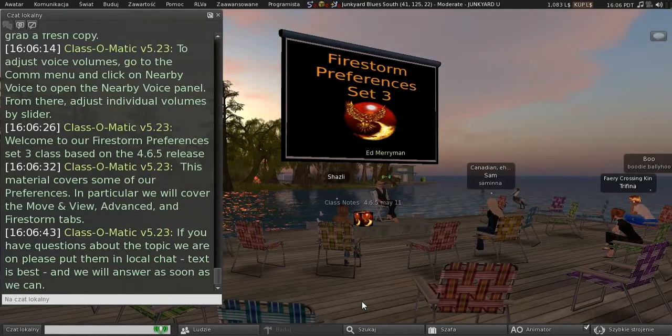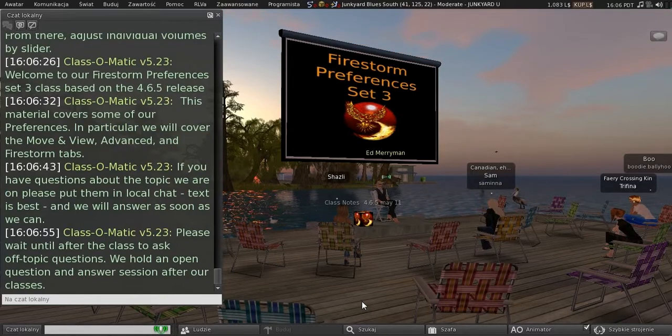If you have any questions about the topic that we're on, please put them in local chat. Text is best during the class. Voice is more than welcome afterwards. And one of us will answer as soon as we can. If you've got off-topic questions, please wait until after the class. We hold an open question and answer session after our classes, where you can ask just about anything you like.